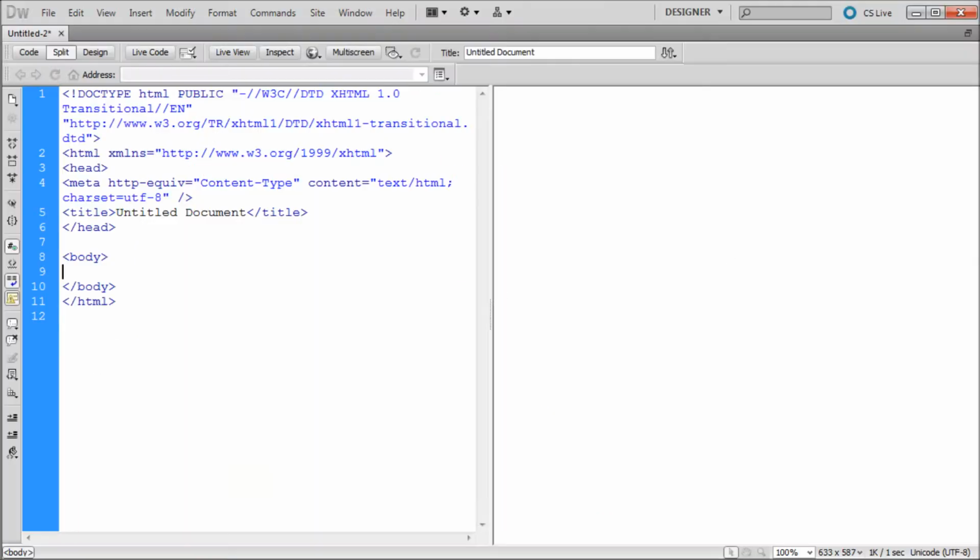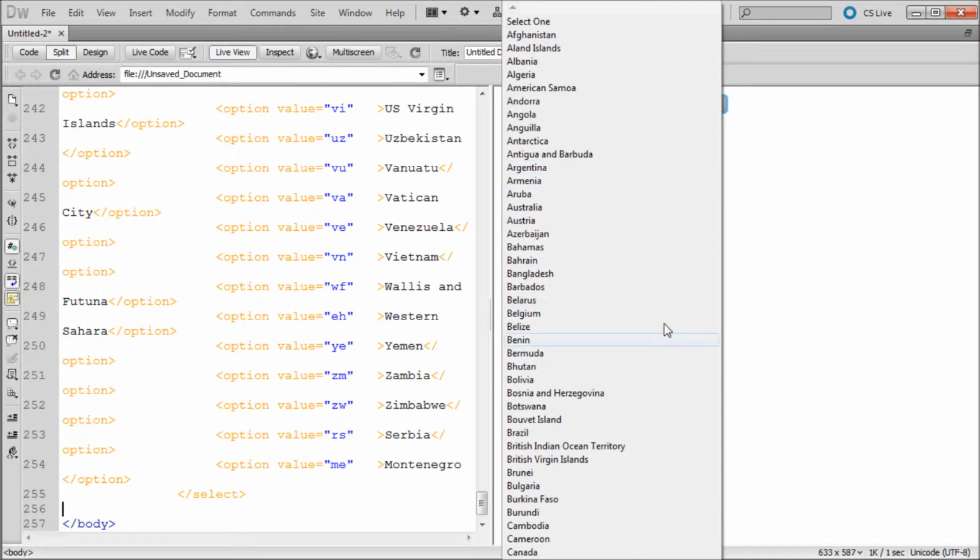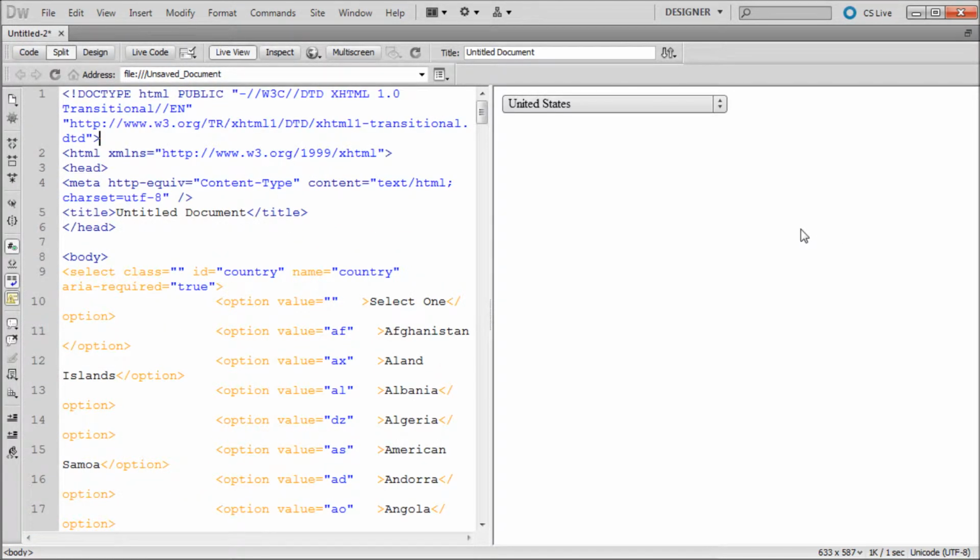Copy that, open up something like Dreamweaver, and paste it into your body where you'd like the element to be placed. And then just pop over to Live View or test it in a browser, and you'll have a working list of all of the countries.